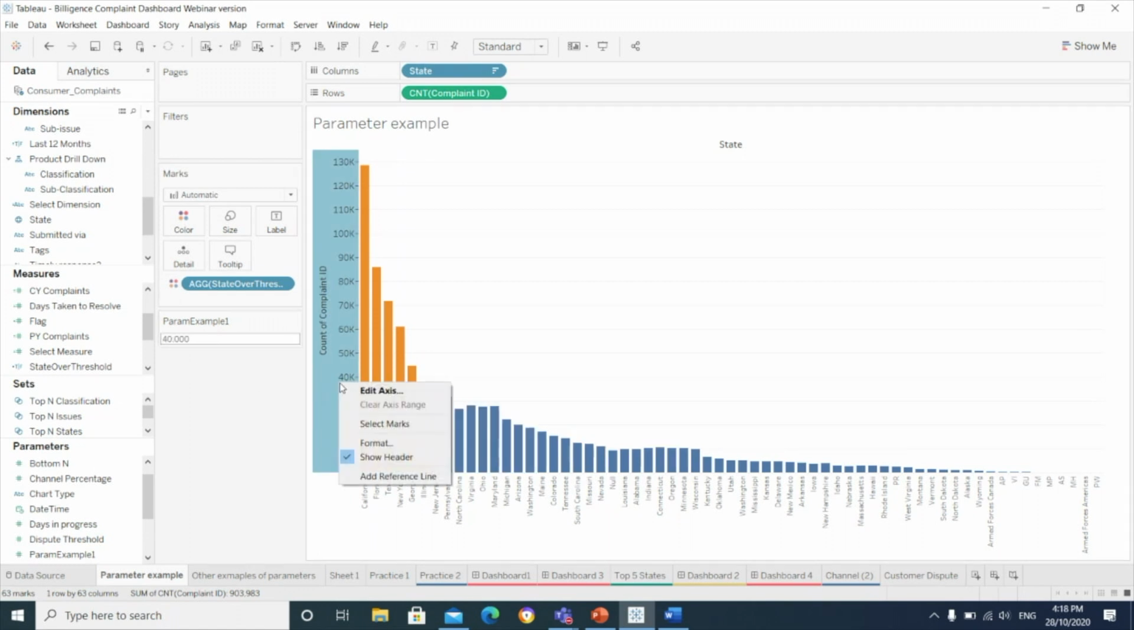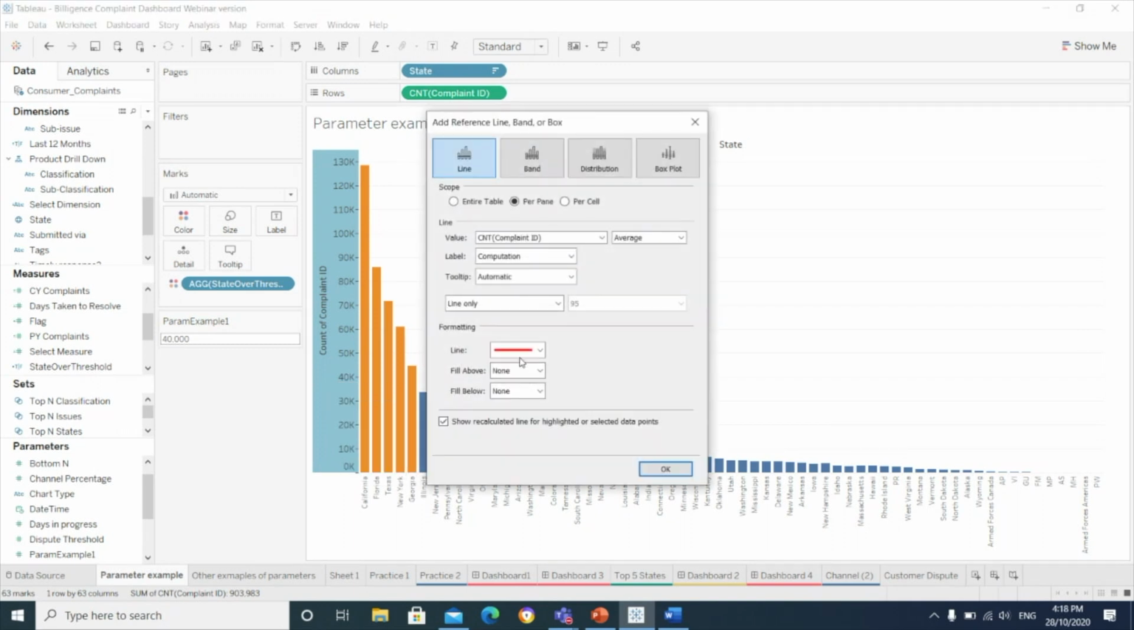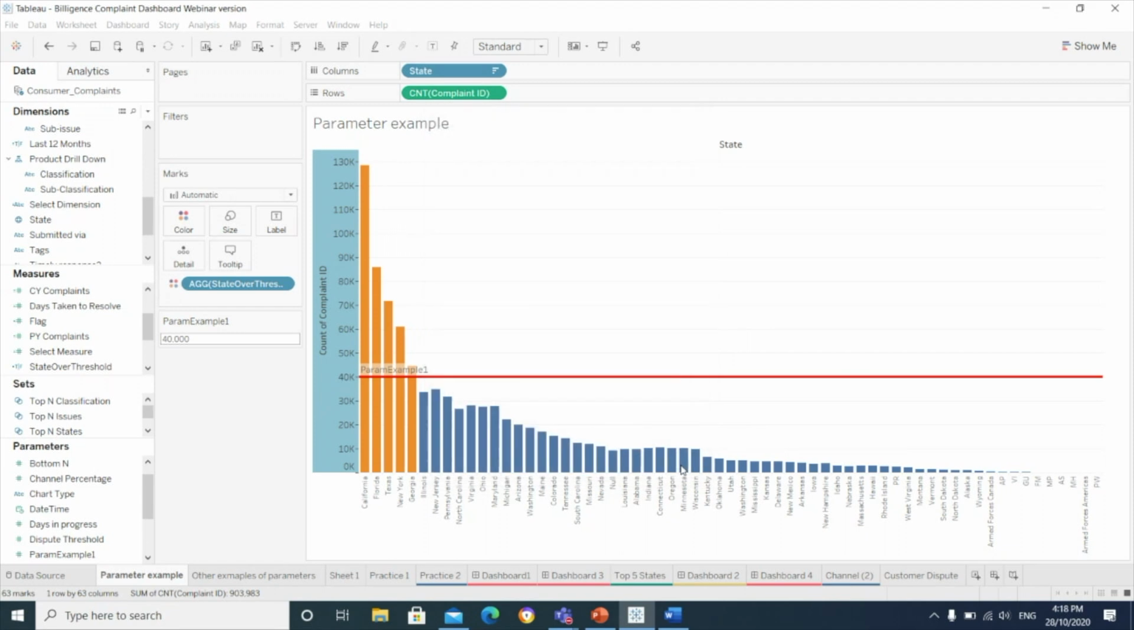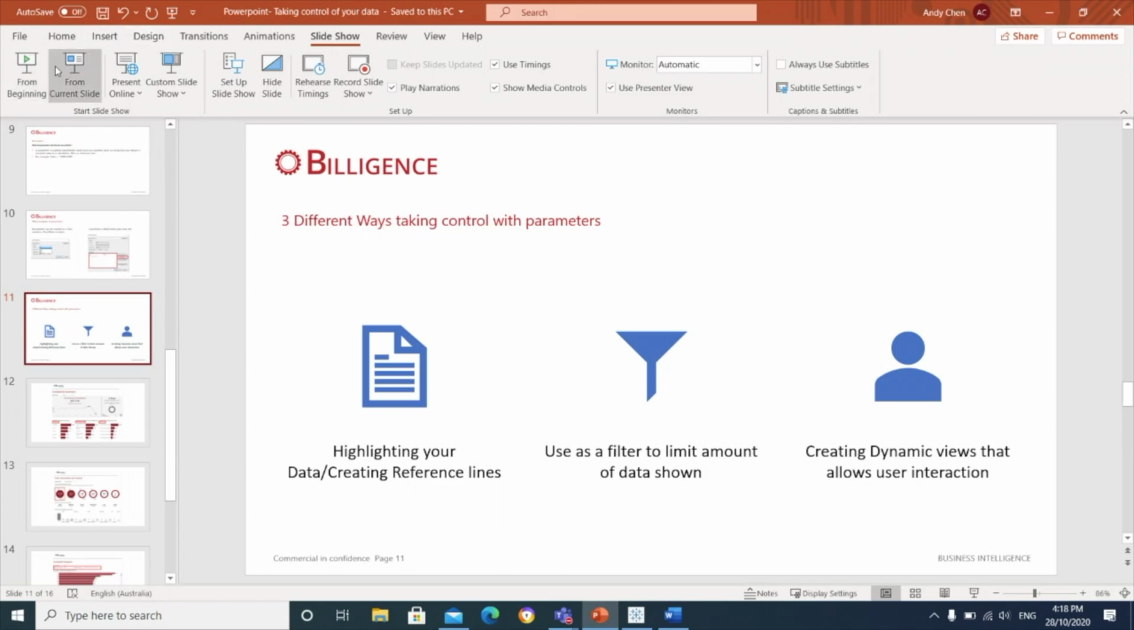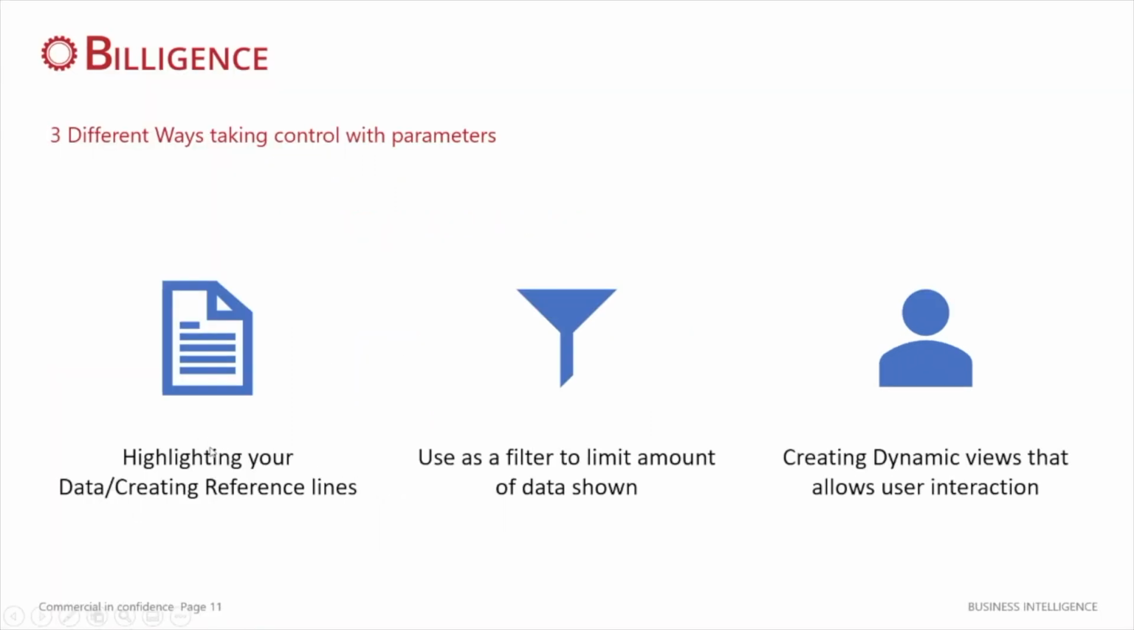We can even add a reference line so we can clearly see where our value is that we set. You can choose param example 1 and create a reference line. Anything above this, we want to highlight it in orange. So that is the first way: highlighting your data or creating reference lines.